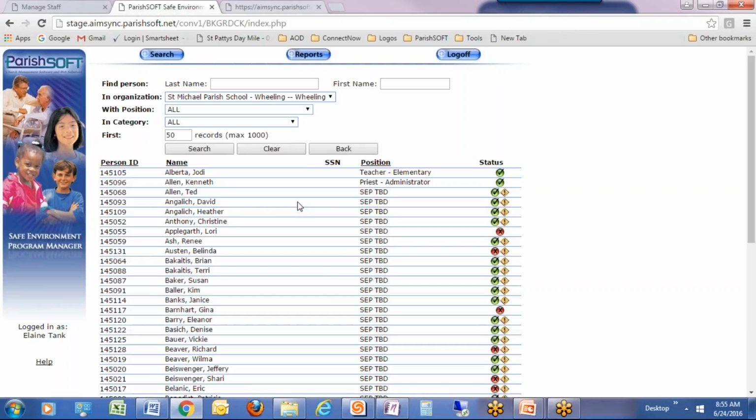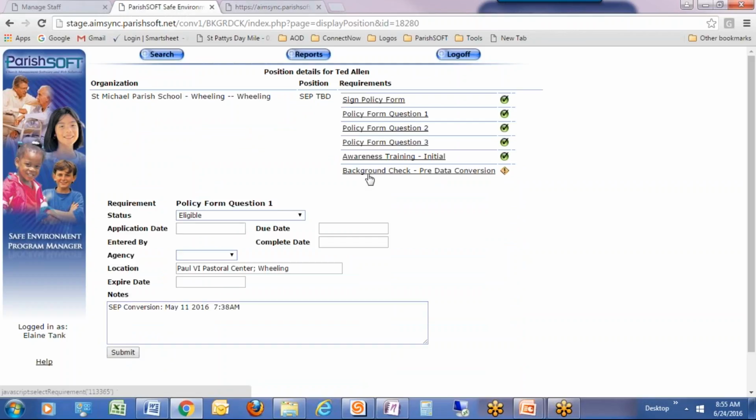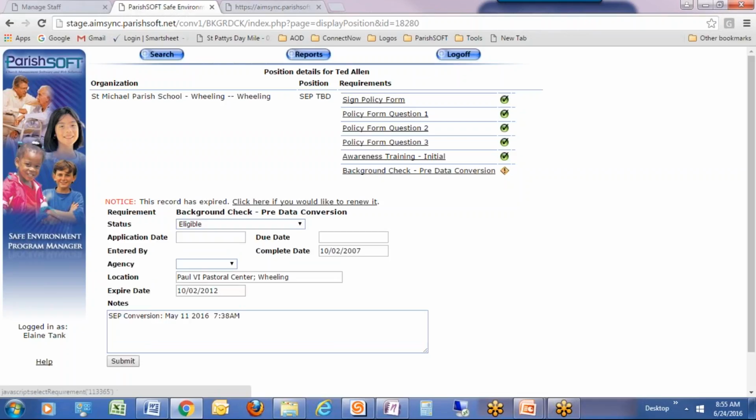As a reminder, we did a diocesan conversion for Wheeling Charleston and brought in about 18,000 historical records. Many of those records did not have a position, so those have come in under SEP to be determined. Their historical information is in the system. So if I click on Ted Allen, who came in as SEP to be determined, I can still see that we had information and we could validate every piece of information, and we know that his background check is expiring. So it brought in particular information about him.